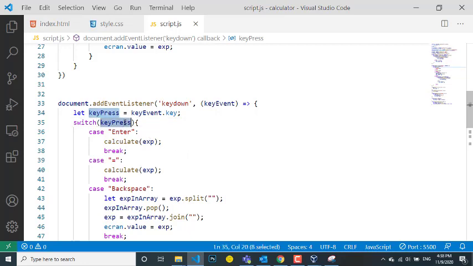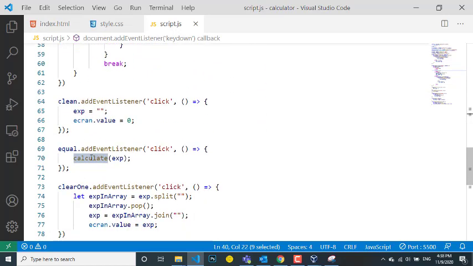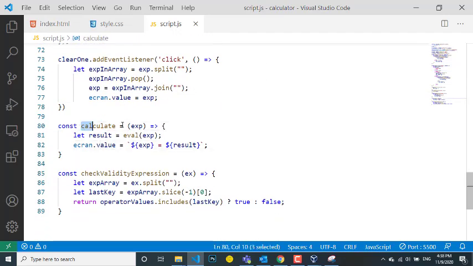So I passed it here and check if what the user pressed is just the enter key on the keyboard, then we calculate. It means the user is trying to get the result. If he pressed the equal sign from the keyboard, then we also calculate. So what is the calculate function doing? The calculate function takes the expression and returns it into a variable called result. The variable result is just getting the evaluation of the expression using this eval function, and then it's updating the screen again, making sure that the expression is equal to the result that has been evaluated.